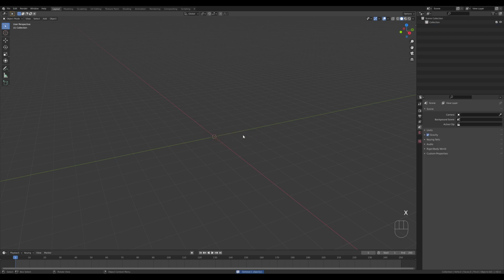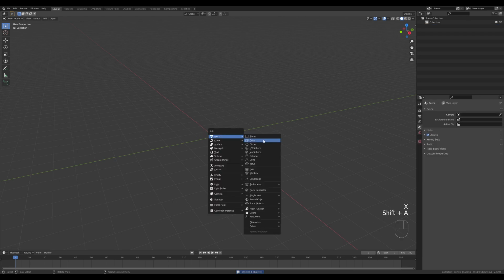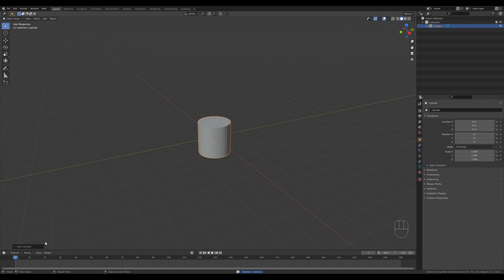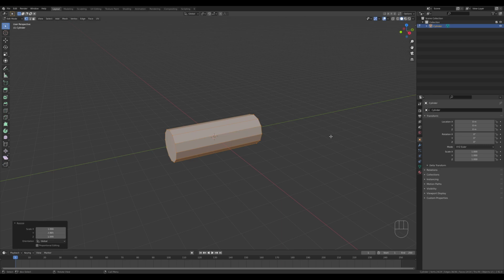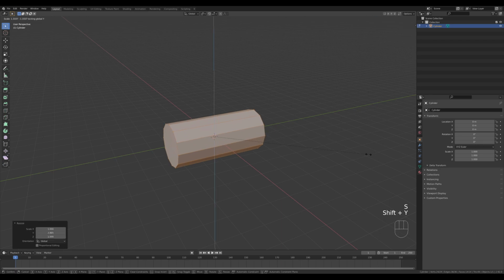I will press X and delete everything. And let's press Shift A and start with the cylinder. And I want to go here and modify this to 12 segments. I want to start really low poly, and now Tab in, press R, X, 90 to rotate these 90 degrees. And I will press S and Y and scale this on the Y axis. And now S and Shift Y to scale only on X and Z axis like this.